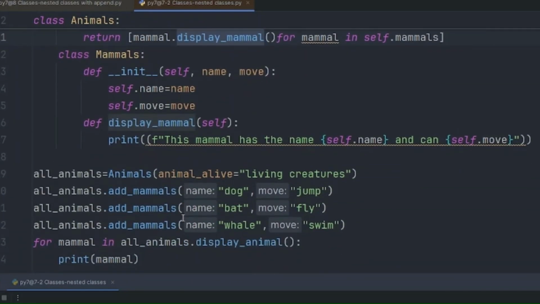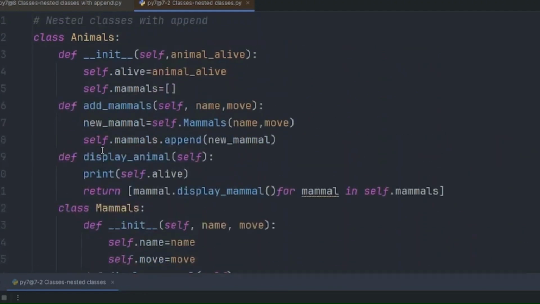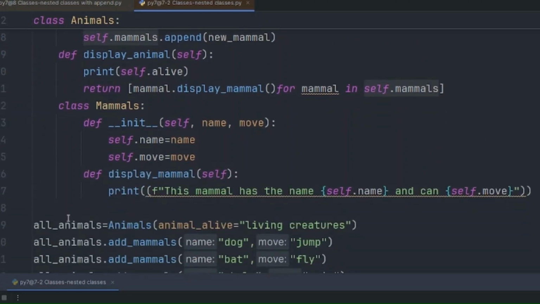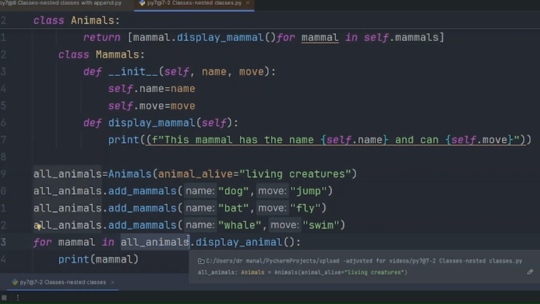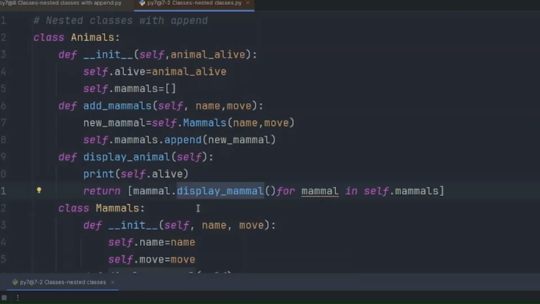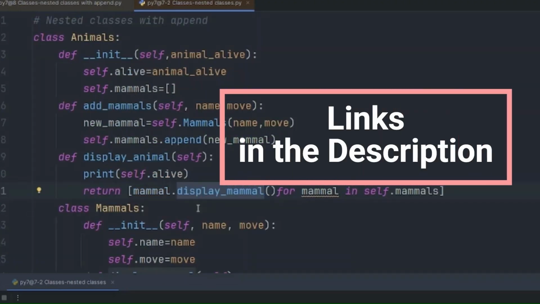Take care here. We can't say for mammal in self.mammals here, the list created, because we have no authority to use self outside the classes. So we use the object created, all animals. This concludes with the nested classes using a list.